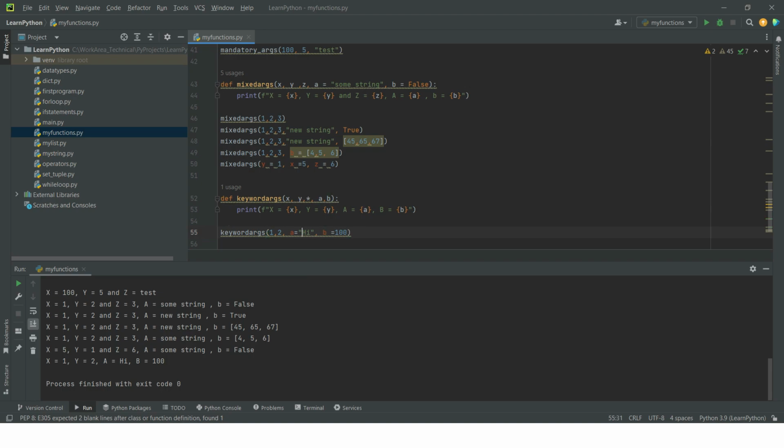The order is not important. I can say B and A, but as soon as you put a star, the rest of the arguments become keyword arguments and they are mandatory. Now let's make one more change here. I make this a keyword argument.